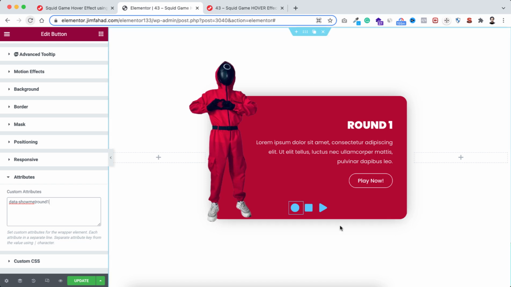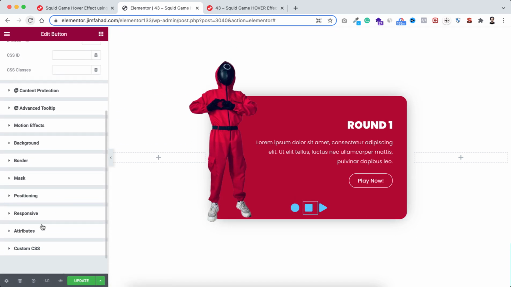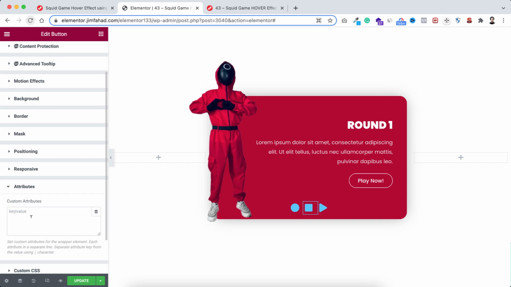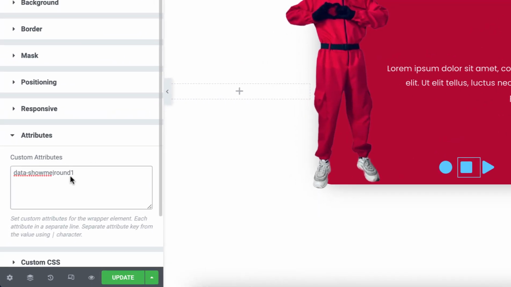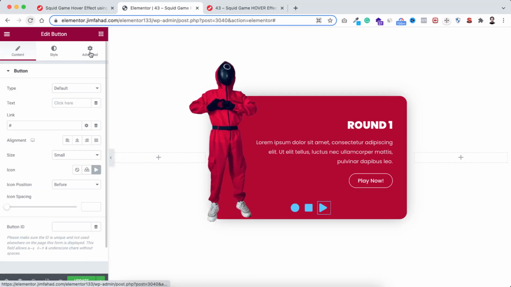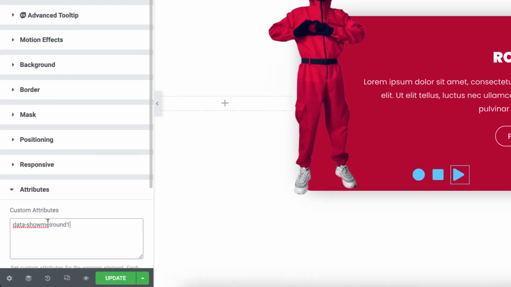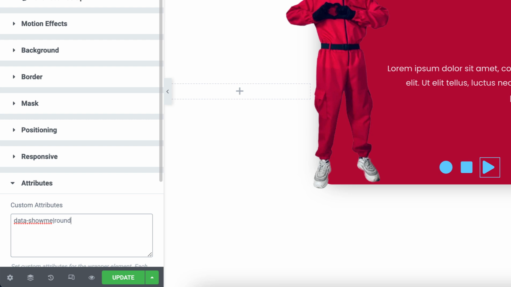So just simply select the second button, go under its advanced tab, open the attributes. Just paste the snippet here, but now instead of round1, I'm typing round2. Now go to the third button, from under its advanced tab, open the attributes. Paste the snippet here, but instead of round1, here I'm adding round3.